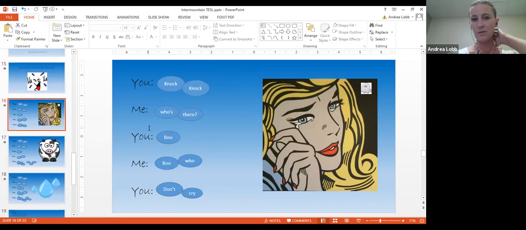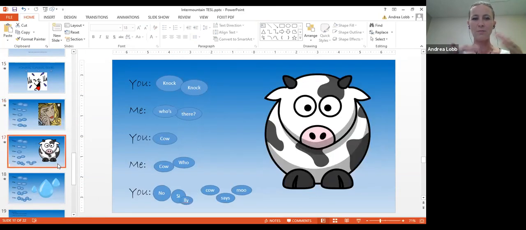What I did was I built this knock-knock book to have some stress and intonation cueing on it too, right? Knock, knock. You can see that go up and down. Who's there? Boo. Boo hoo. Don't cry. And each one of these has this kind of attempt at some visual cueing for intonation and stress pattern. No, silly, cow says moo, right?